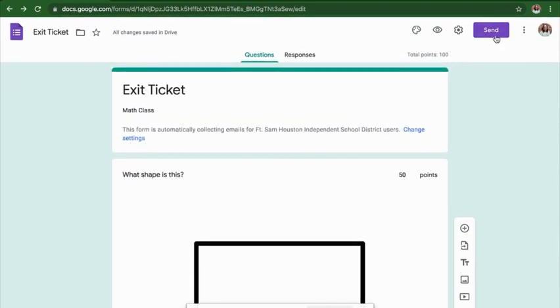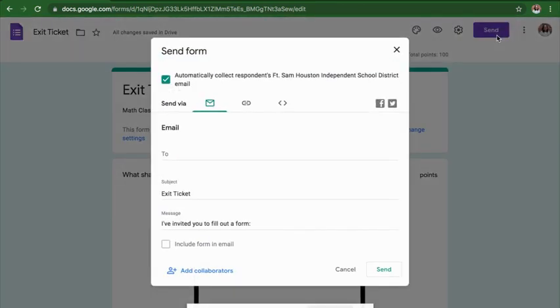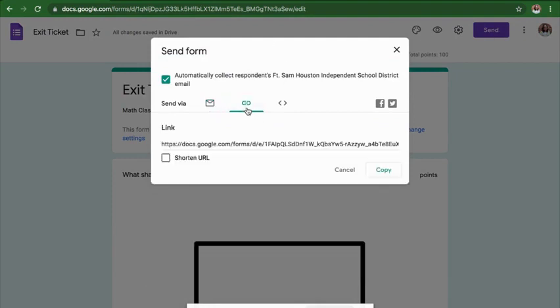Now, when I'm ready to send this to my students, you can send a link, or when you go to your Google Classroom, you can also share this exact form to your Google Classroom. So I think it's really cool that that is a choice also.